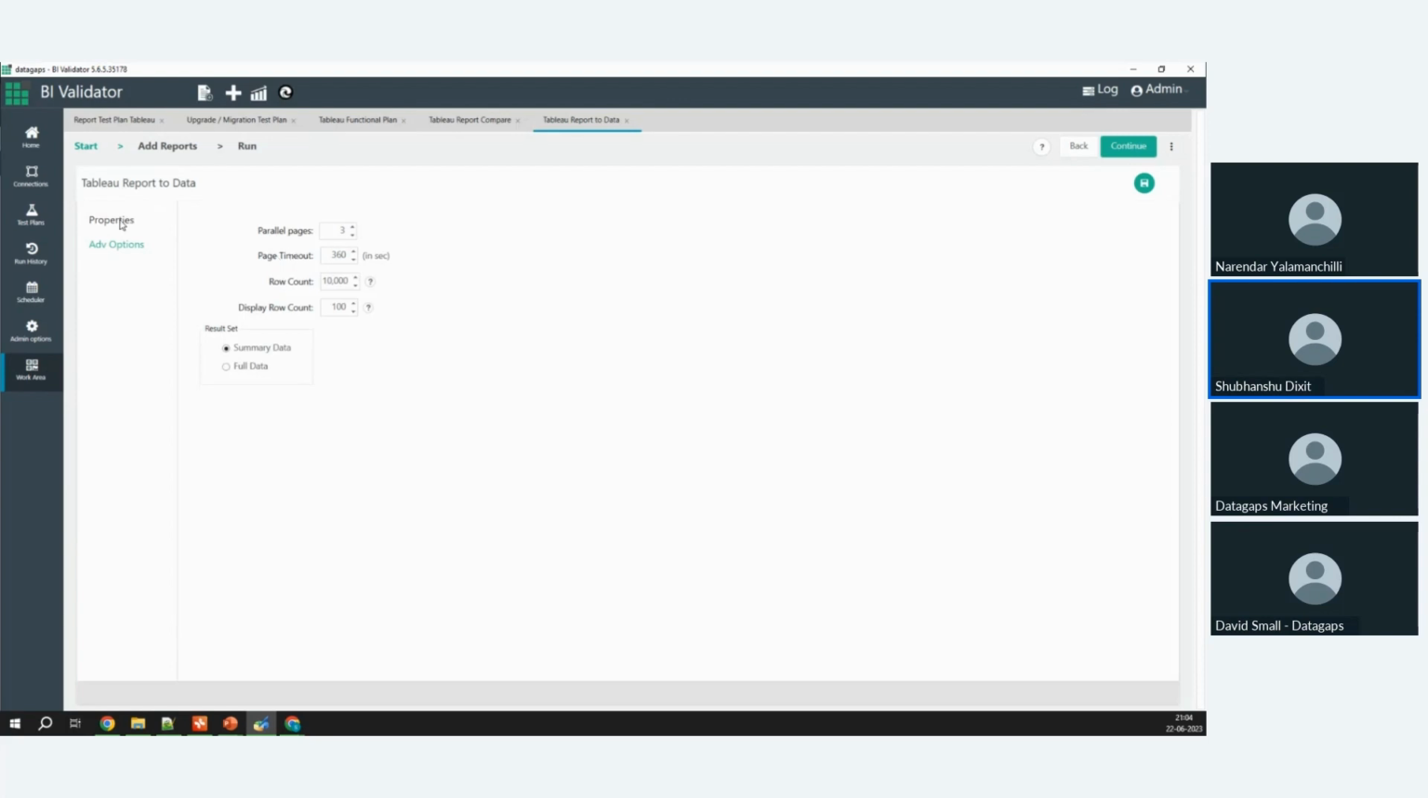And so here, just to showcase how this looks, we define that our test plan is report to data. We define the comparison between report to query and report to report.